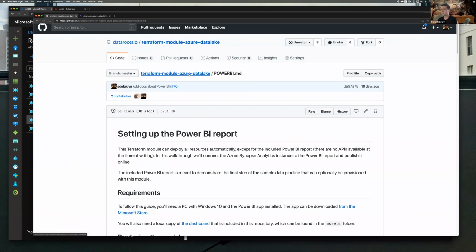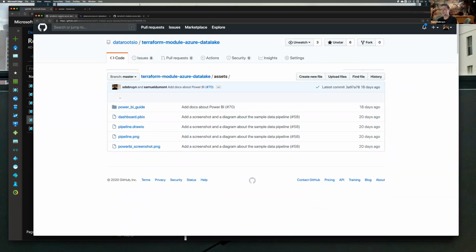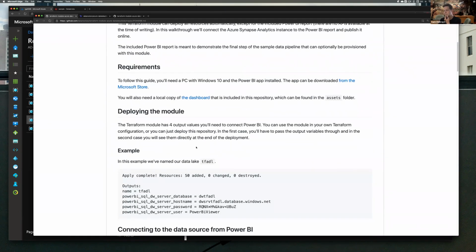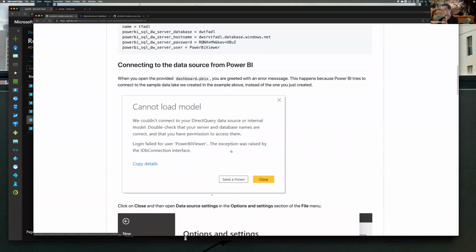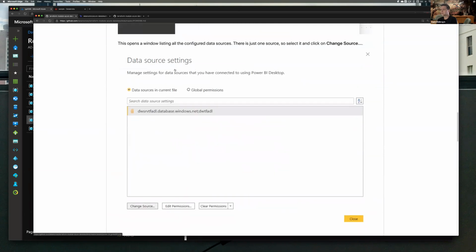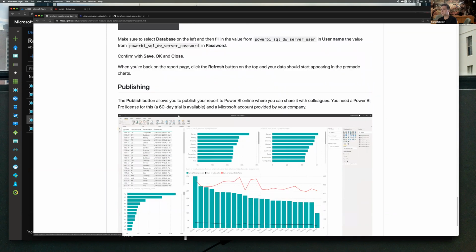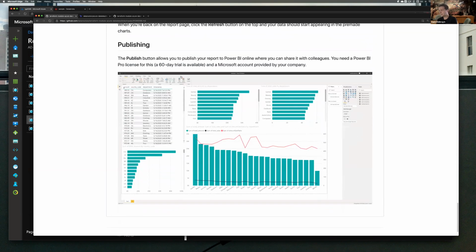We provided the dashboard as well, so it's here in the assets folder. You can find dashboard.pbix. If you go through these steps, you open the dashboard, you get a notification saying you can't connect to the server, basically because the server is a sample server that we've used, but it doesn't exist anymore. You go to your data source settings and you change data sources there, and you can change the credentials as well. And then in the final step, you press publish, and then it will be published to Power BI online, or you can publish it and use it locally. If you want to use Power BI online, you need Power BI Pro accounts, or you can use a 60-day trial.